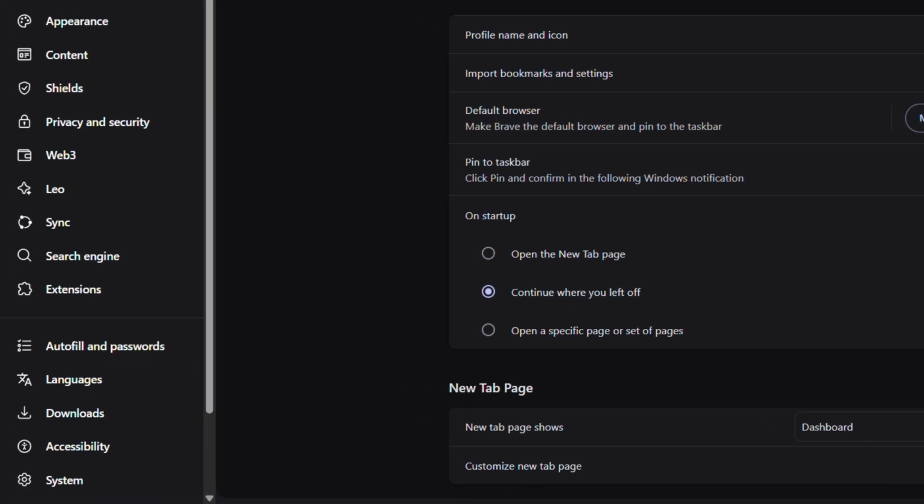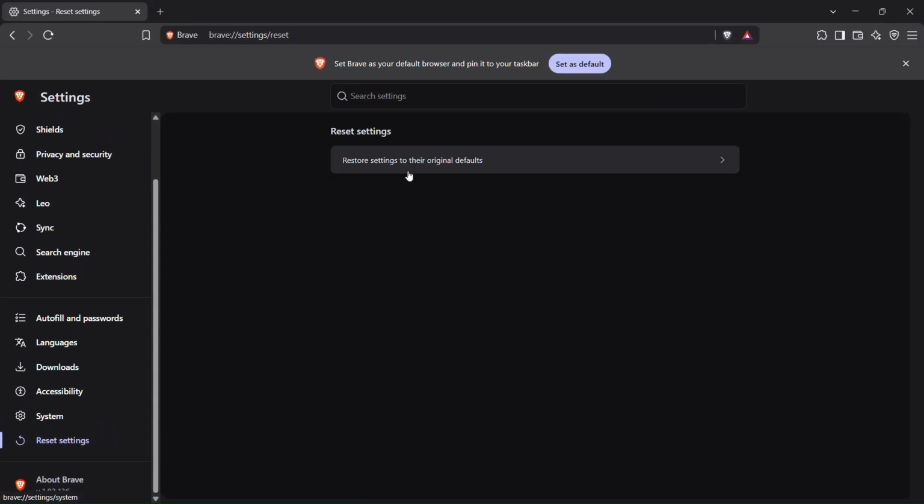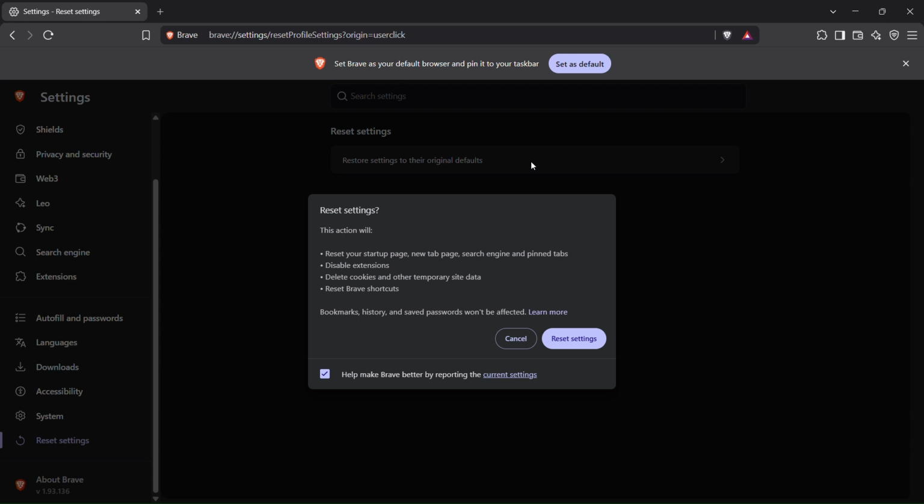In the left sidebar, scroll down and click Reset Settings. Select Restore settings to their original defaults. A confirmation window will appear explaining what will be reset. Click Reset Settings to confirm.